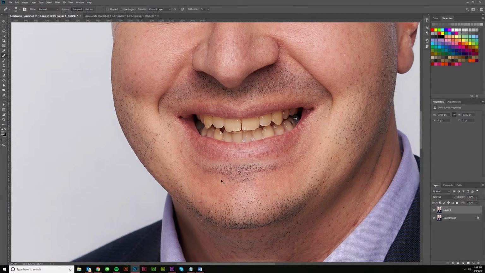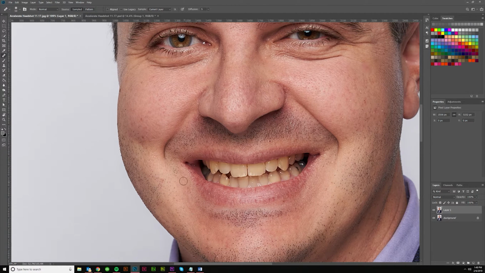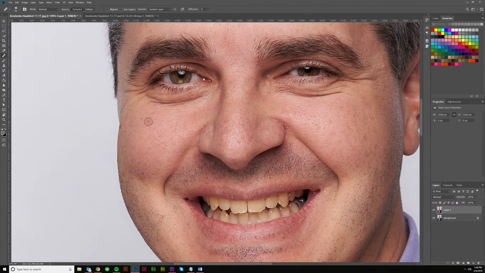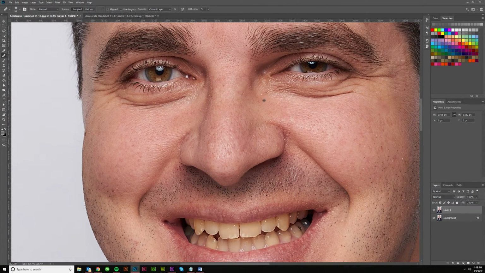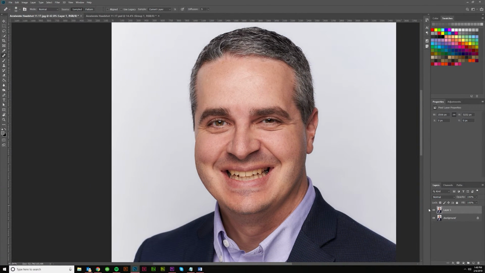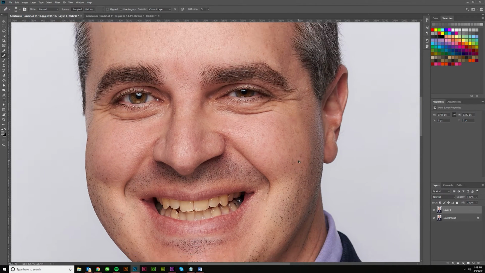Oh, I don't like that whitehead. Click, click, and maybe get rid of that little blemish. And this one over here, and that one right here. Stuff like that. That's looking pretty good. I'll just show you the before and after. Here's before. Here's after. We got most of the major skin spots and blemishes. I might grab this one, too.